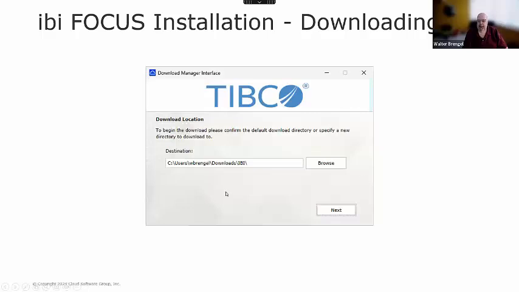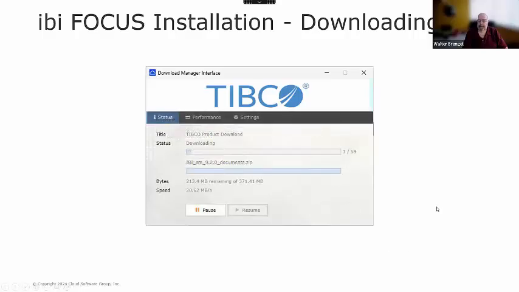All right, download location. Here I'm going under my downloads directory /IBI folder. It'll go through the download process. Again, if you're doing all the files, then it's going to take longer. Once it's all done, you need to transfer the file to the mainframe.